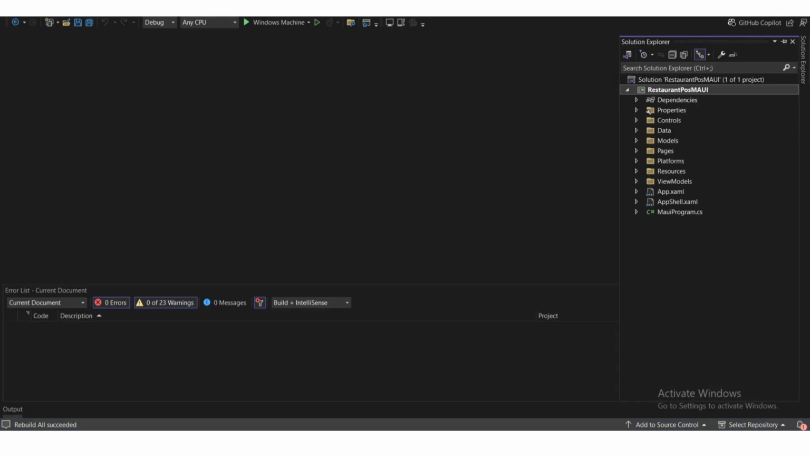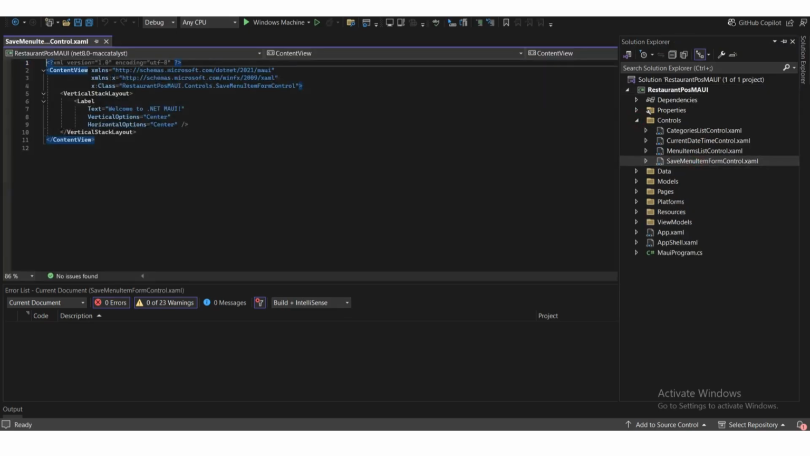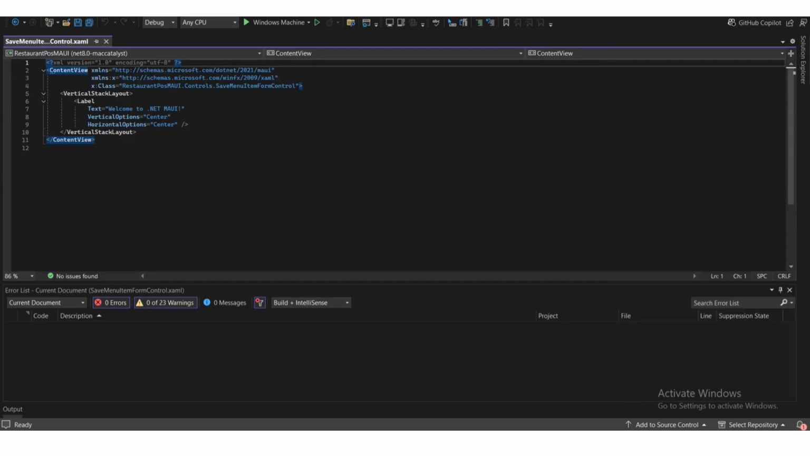Okay, so now we just have to create our save menu item UI in our controls folder, which will be managed globally. For that, we just need to go to our controls and set the UI in save menu item from control. So let's start to create that.